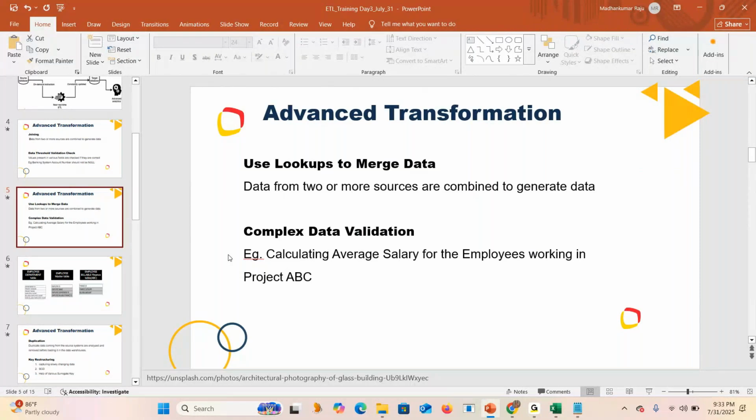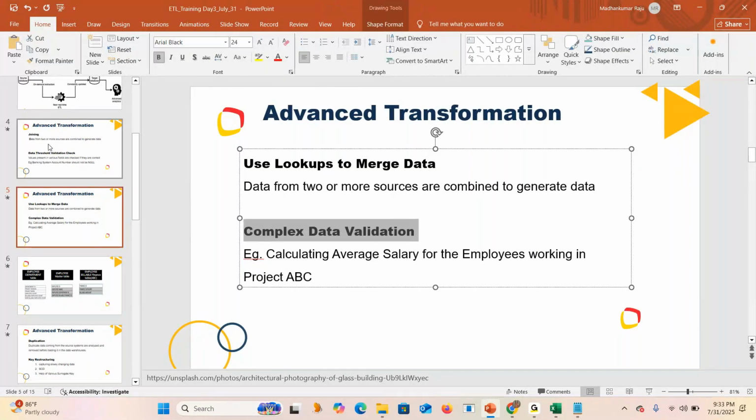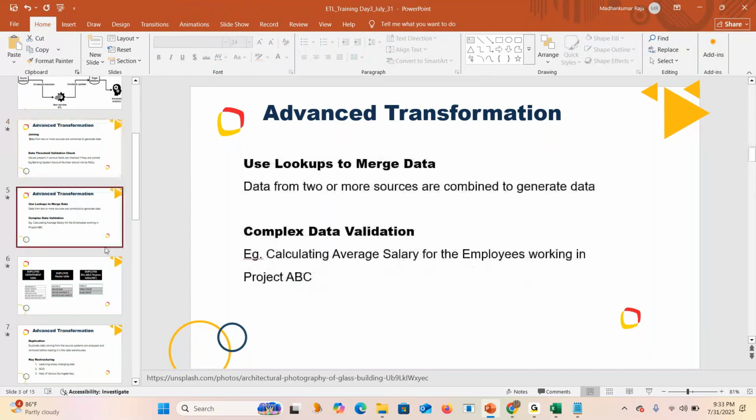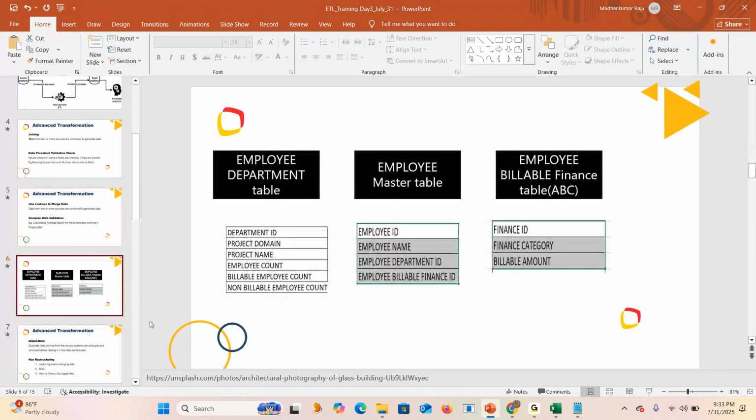Yes, sir. Okay, so next, complex data validation. Complex data validation is a combination of joining, data threshold, and lookups. If you do all these things at a single place, then it's called complex data validation.